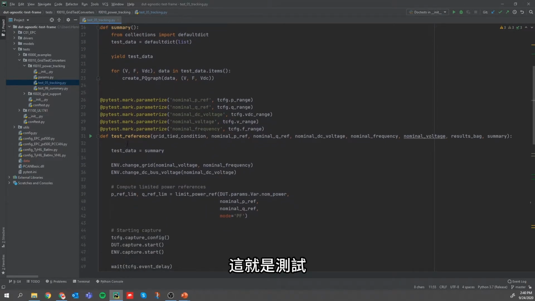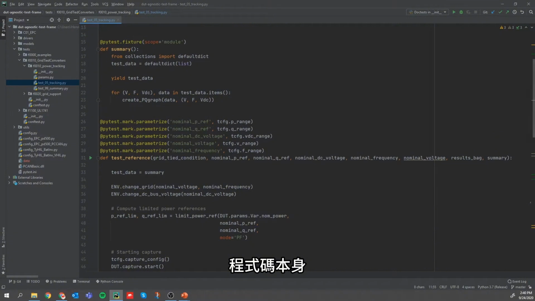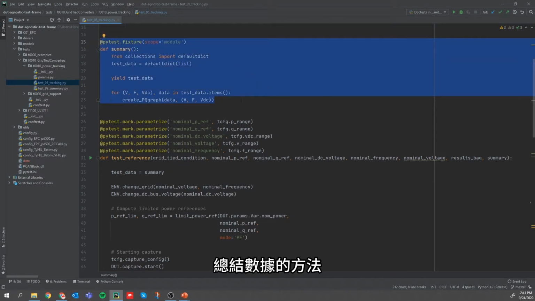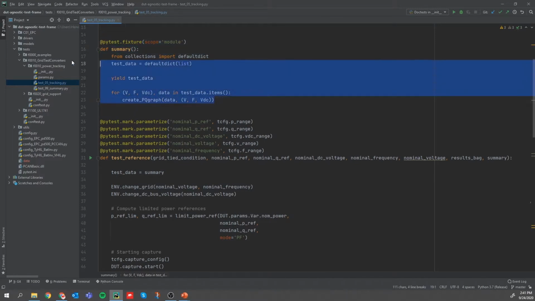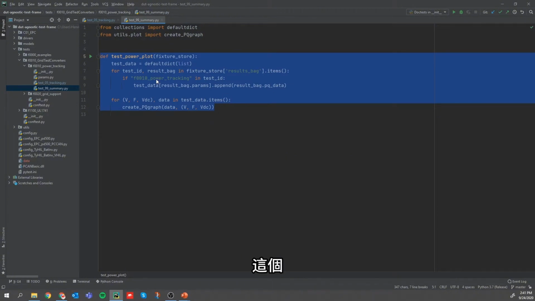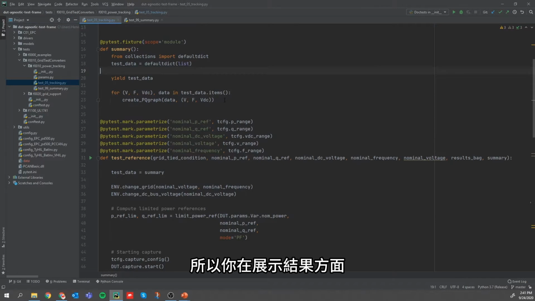Here, so it's the test itself, and I'll be showing two ways that you can summarize the data. So you can use this one that will show the summary for after each test case, or you can break this down and have one test that's just for showing the summary results. So you have a lot of flexibility on how you want to show the results.